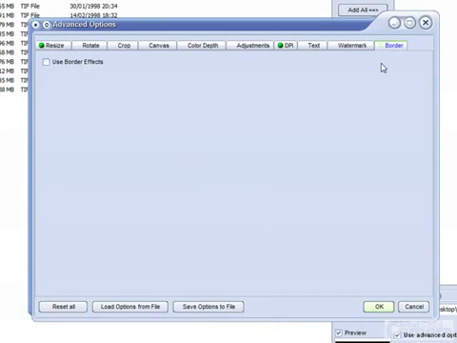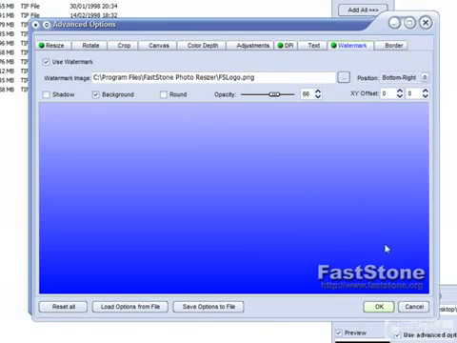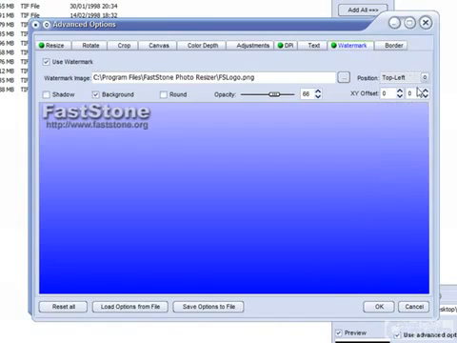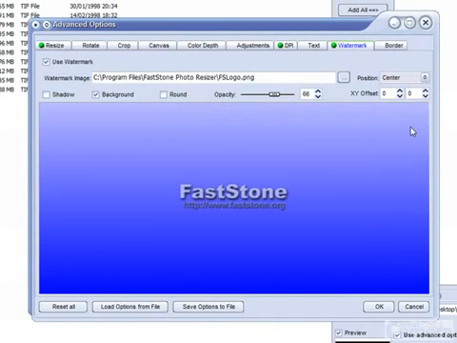So we'll take the frame off, in fact cancel that altogether. A watermark might be useful. FastStone has already got one in there. You can create your own watermark, place it top left, top center, anywhere you like really.